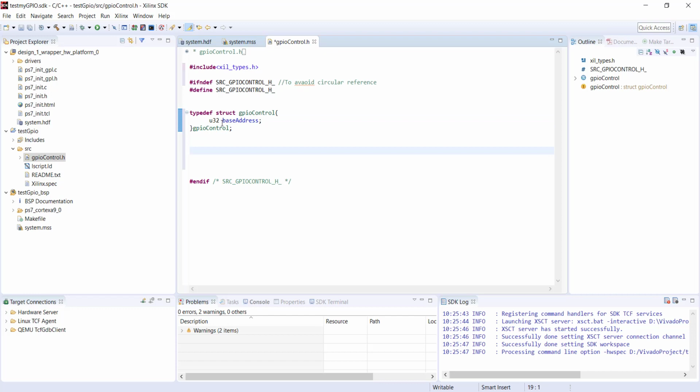Now after this, you have to write the different functions for your IP core. So one important function, as I mentioned before, is to initialize your IP core. So let me call it init GPIO. What this function does is it initializes. So usually in initialization, what happens is the base address of your IP will be initialized. Okay, your base address will be initialized with the actual base address of your IP.